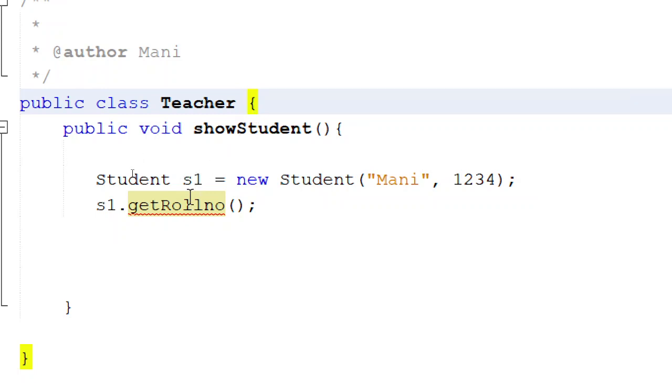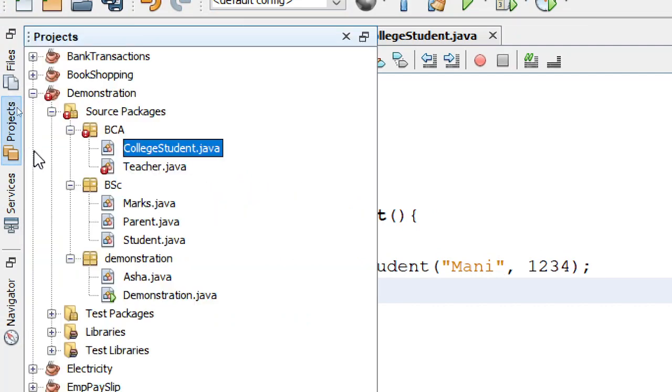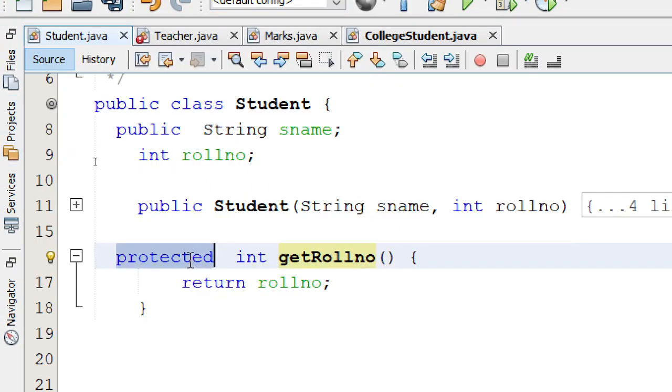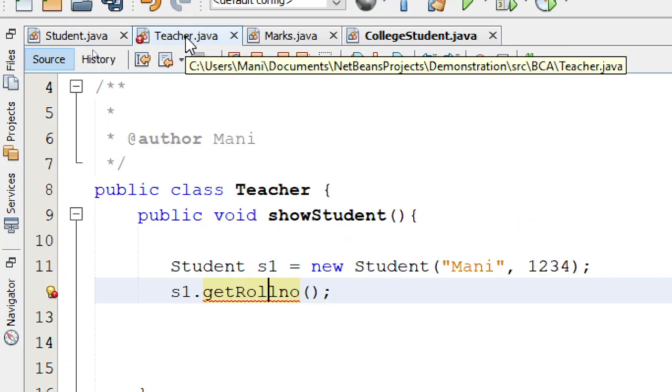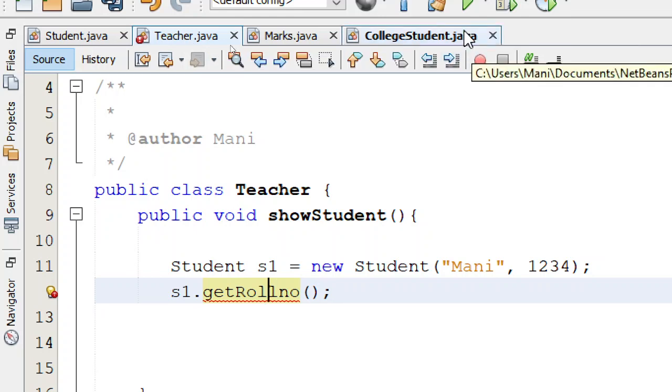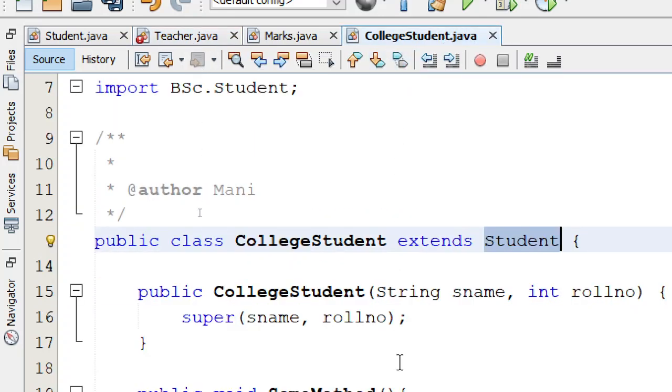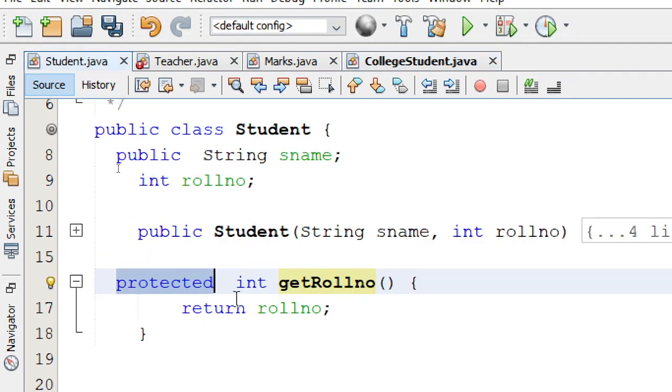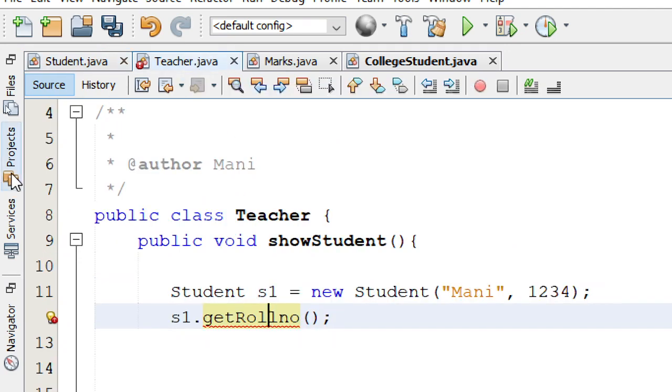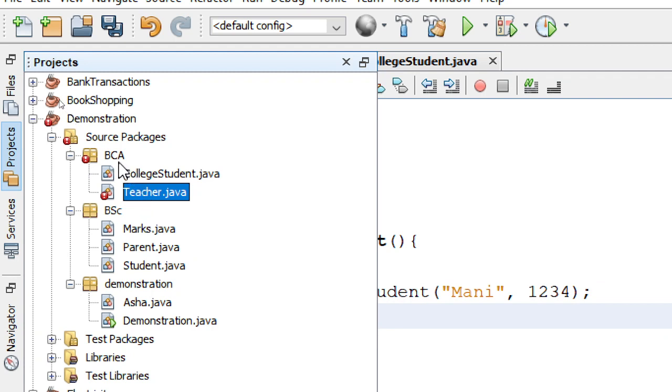So now this protected member, get marks, get roll number, which is a protected member, it's not available to the teacher. Now I have this college student here. Will this protected method be available to the extended class? Remember, teacher is an ordinary class which is available in the other package. But college student is a class that is an extension of student. However, it is available in the other package.